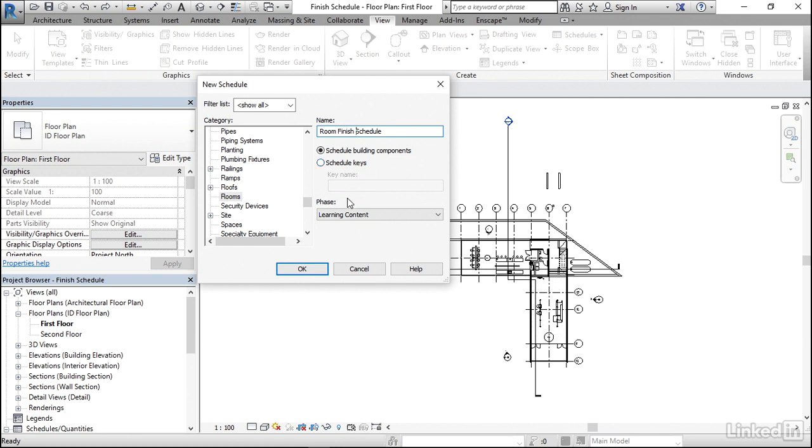For this schedule, it's important that we also set the phase. Phase is the period of time in Revit. In typical construction projects, that may be the existing building, demolition, or new construction. In this project, we have 3 different phases called existing, working drawings, and a phase that's been named learning content. Well, I happen to know that all the rooms have been placed in the working drawings phase. So if we want them to show up in the schedule, we need to select the appropriate phase. So let's click Working Drawings, then click on OK.